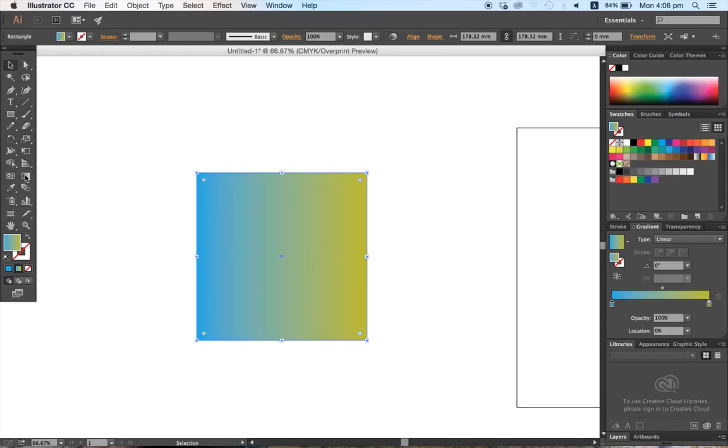The gradient tool over here in your toolbox, that allows you just to manually pick the angle of your gradient. So where you first click is your left hand color, where you let go is your right hand color. I can click and drag like this, and I'm just manually manipulating the gradient like so.